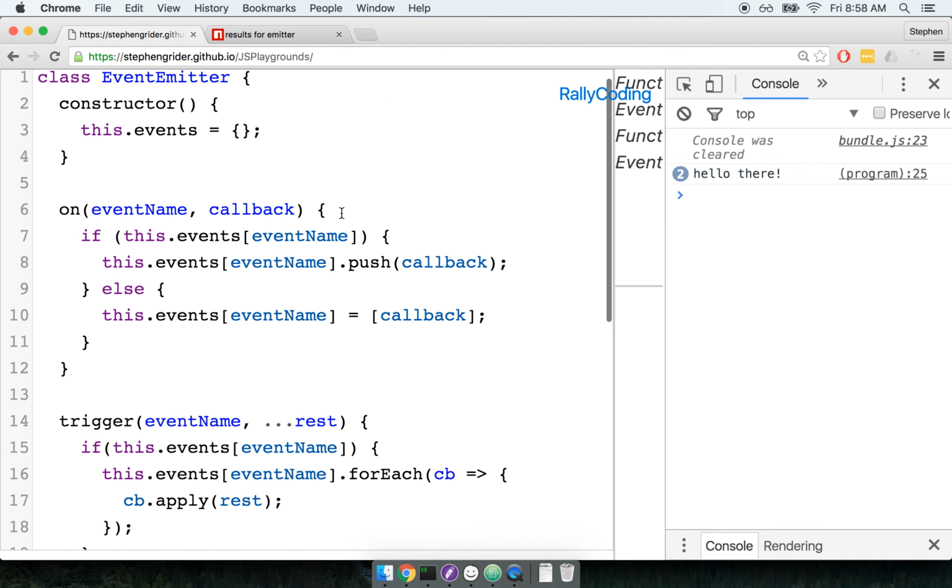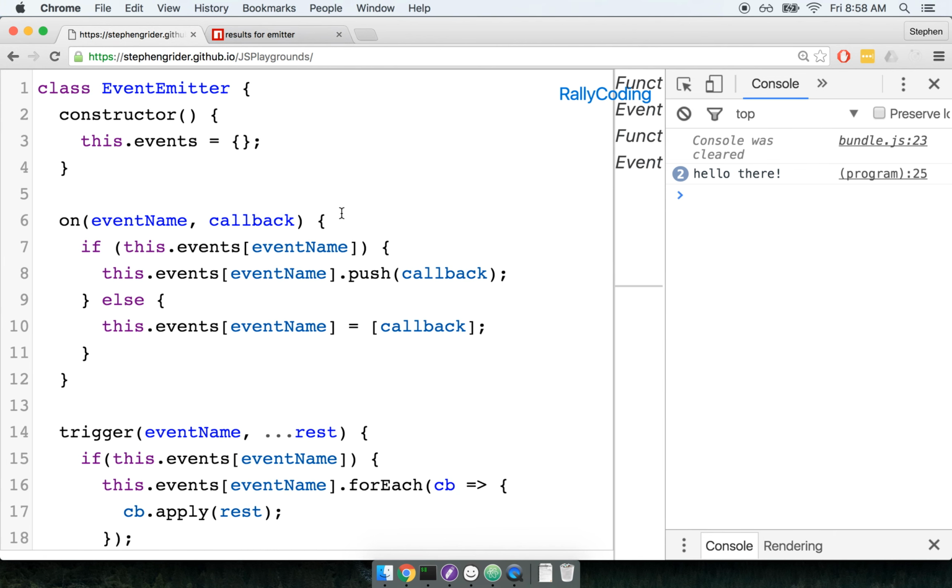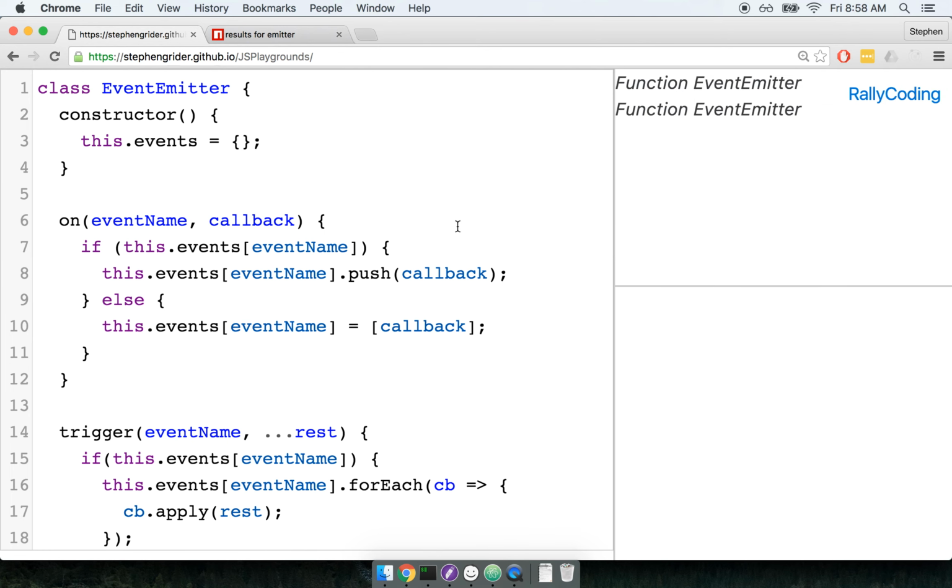This is definitely one of those types of questions where you either know how it works or you don't, and you struggle in the interview figuring out how to put this together. So hopefully it's been valuable to see how to put together your own event emitter at least one time.